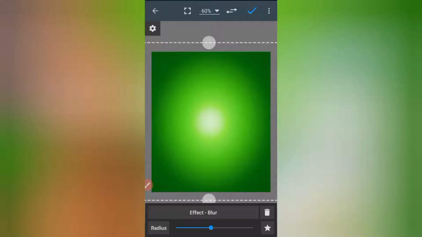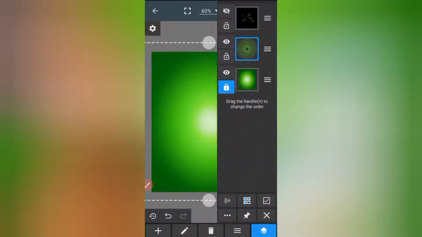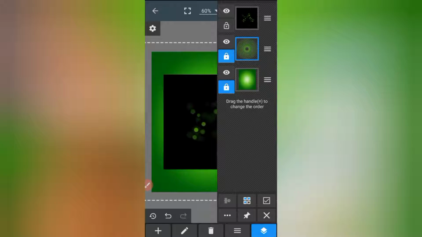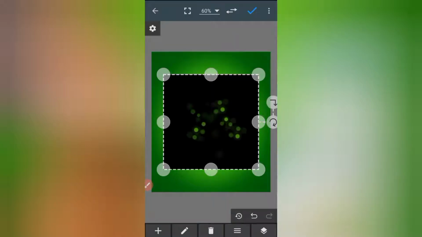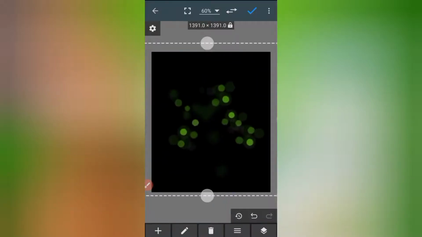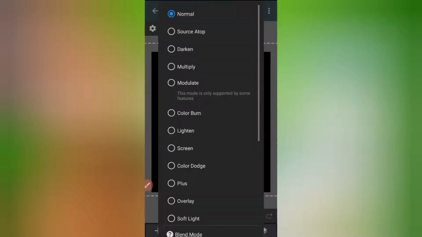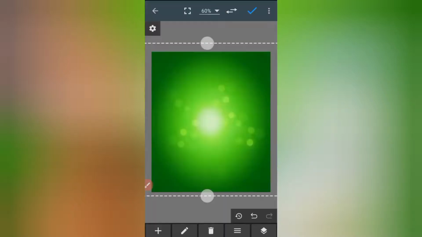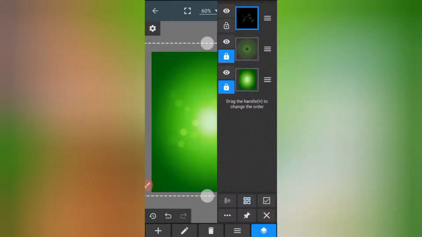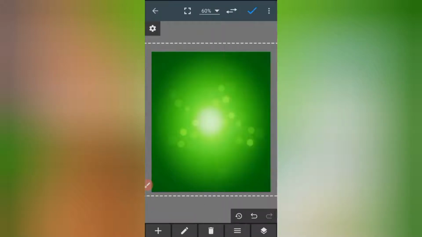After that, we head over to the layer side, then we lock our layer. We unhide the other one. Okay, so we increase the size. All right, we click on these three lines over here. Head over to blend mode. We set it to screen. Okay, yeah, so we have to lock our layer as well.